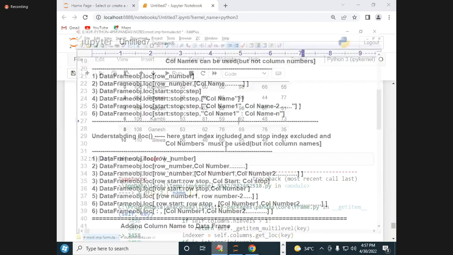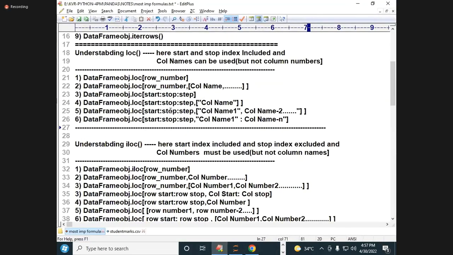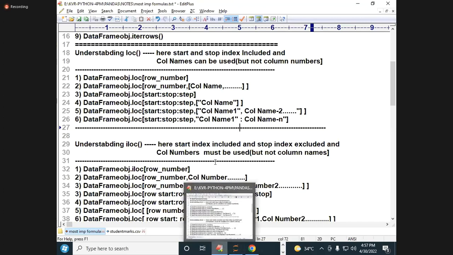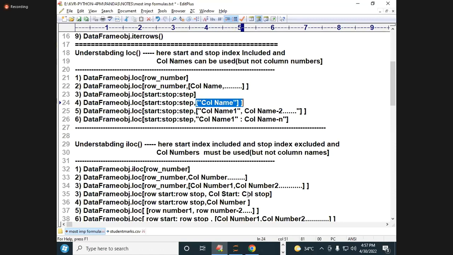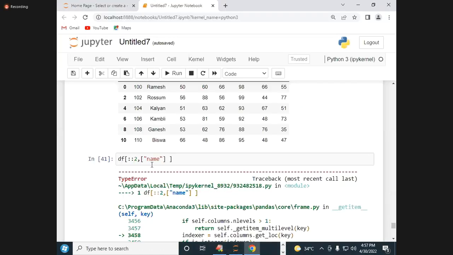So the syntax is start, stop of what? Column name of this. Row number, column name of this place is coming to this place.